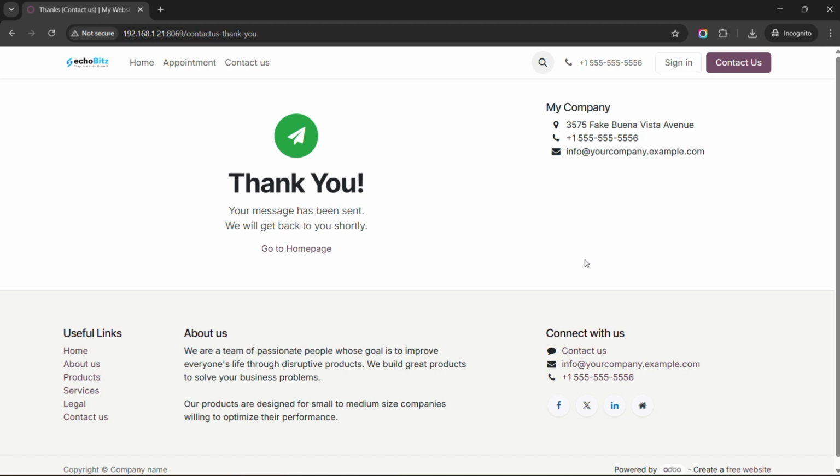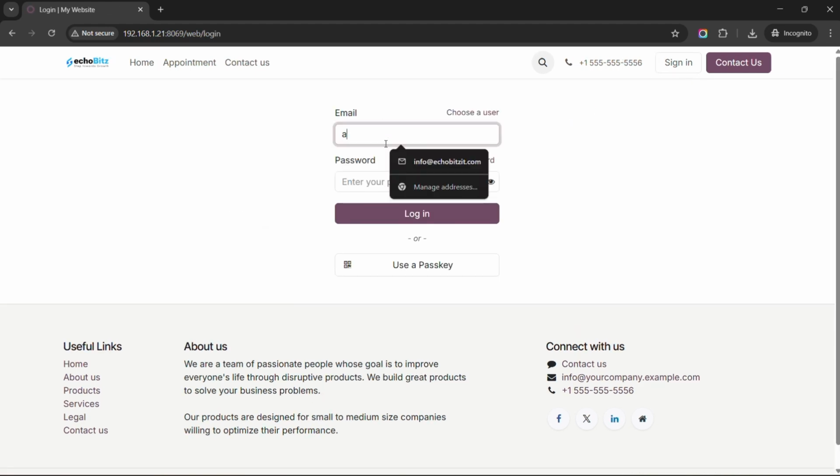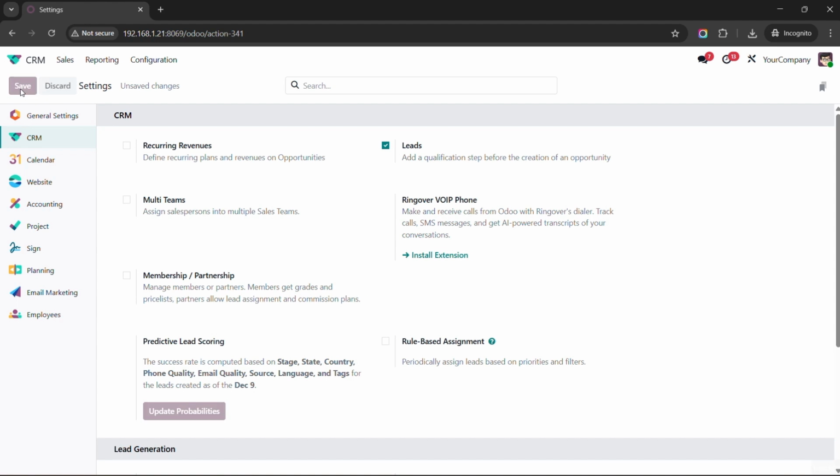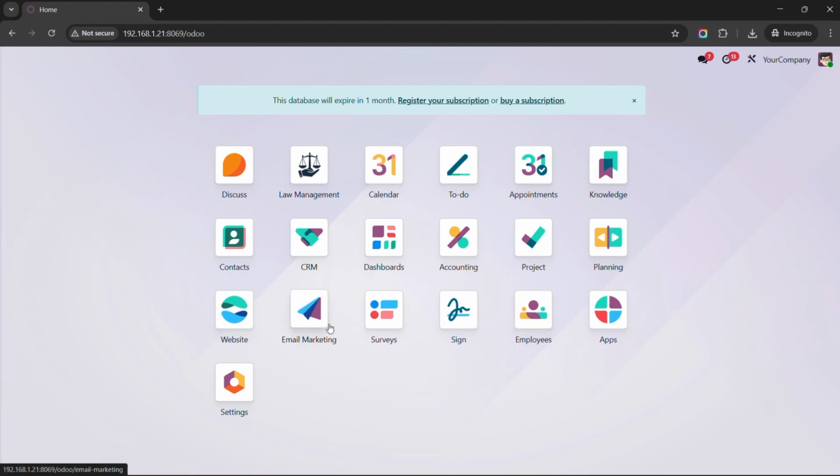This will be done by the customer. Once the customer submits this inquiry, then in the back end of Odoo we will have a lead created. But in the first place we did not configure this, so I don't think we can see this lead in our lead section. So let's first configure the lead. Let's go to the CRM, then configuration, then settings. You need to first enable the lead.